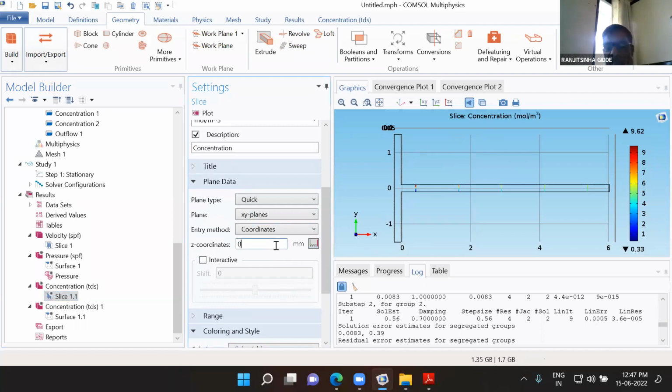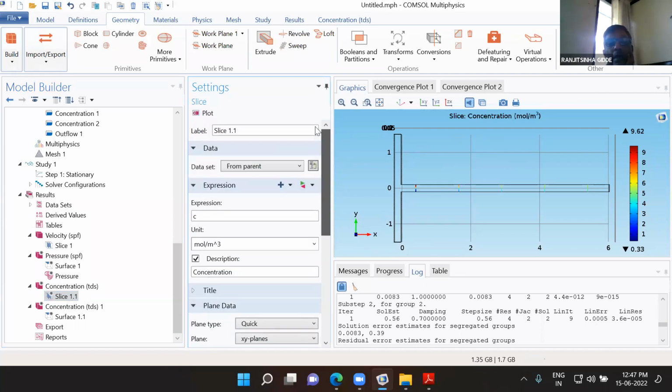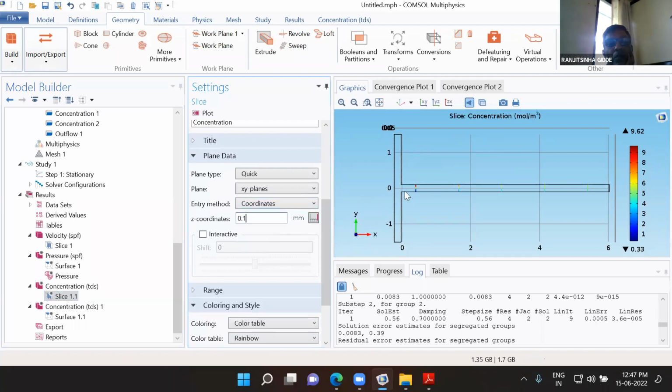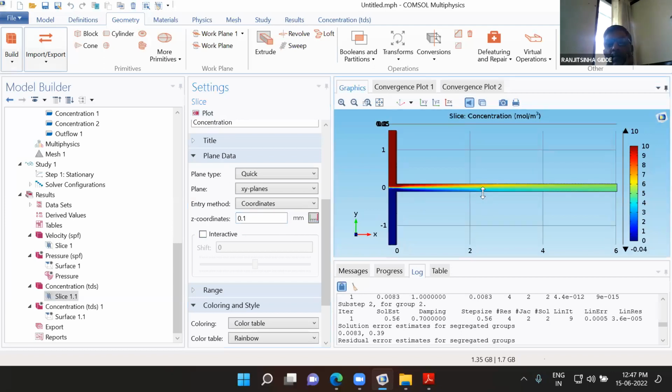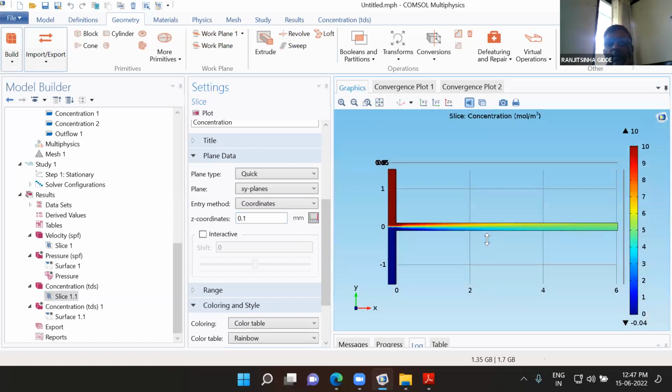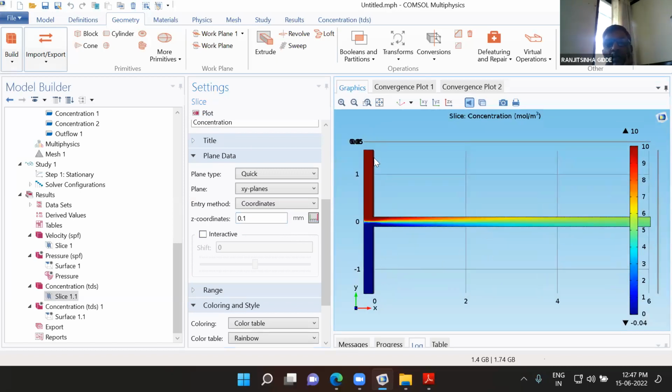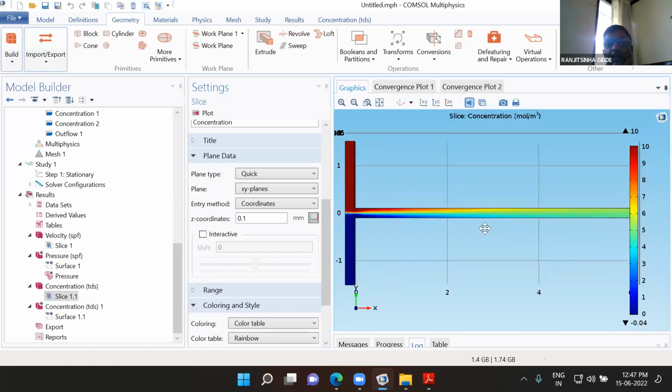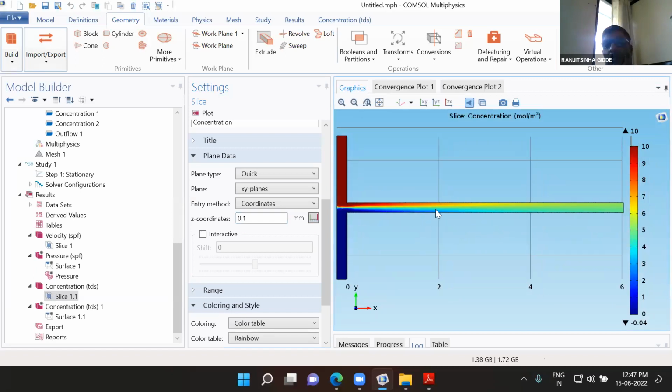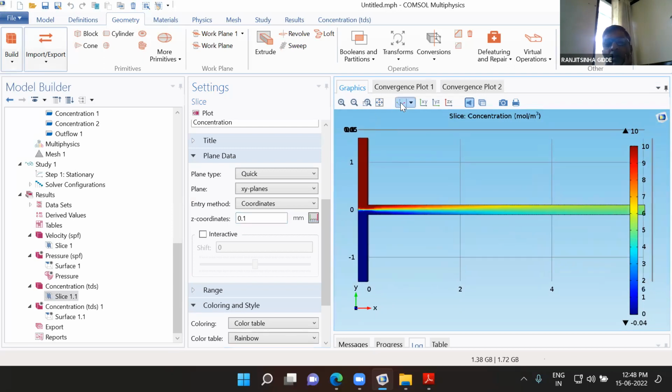Now as the height of the channel is 0.2 mm, we can give the coordinate perpendicular to the screen with a value of 0.1 mm, and again we can have the plotting. Okay. Now this one is the water, this is the ethanol, and what you are going to observe is that there is mixing and it is increasing progressively.